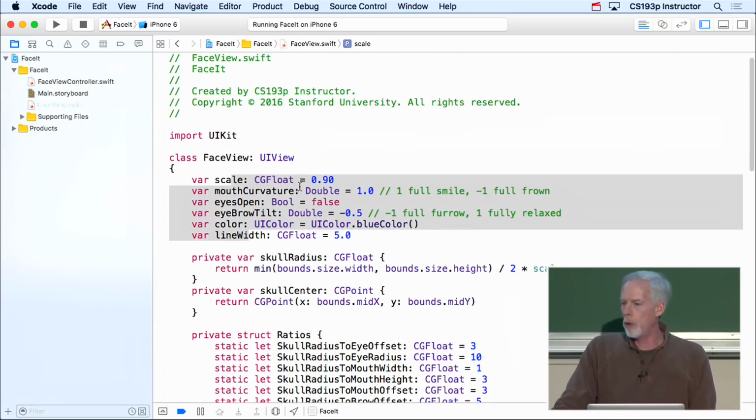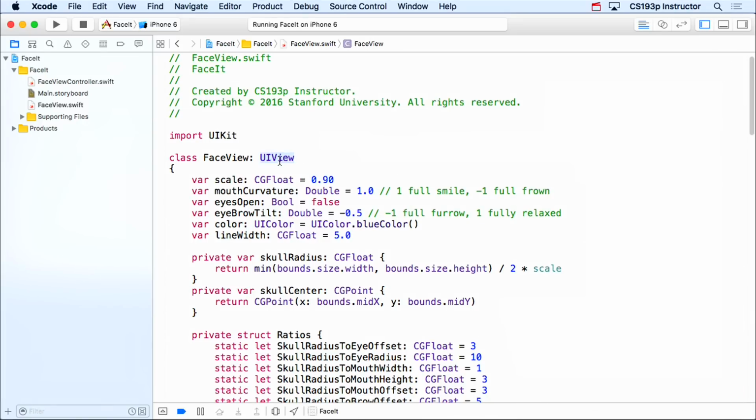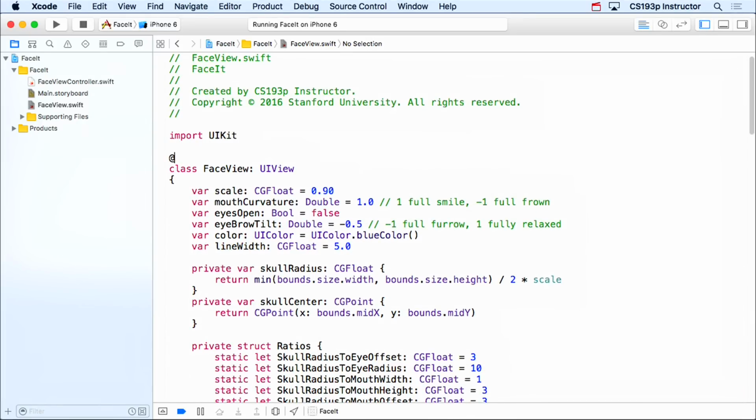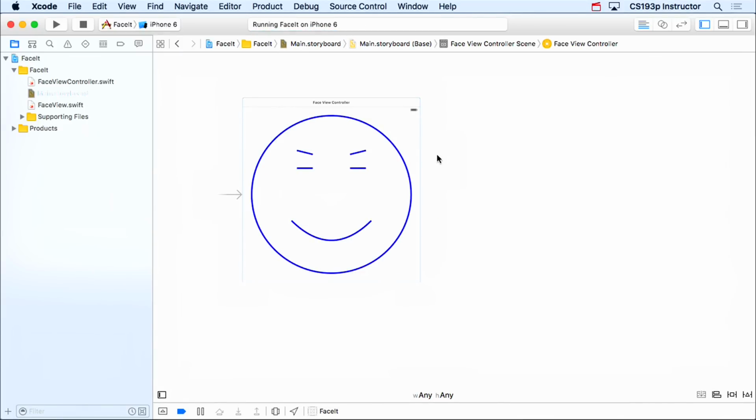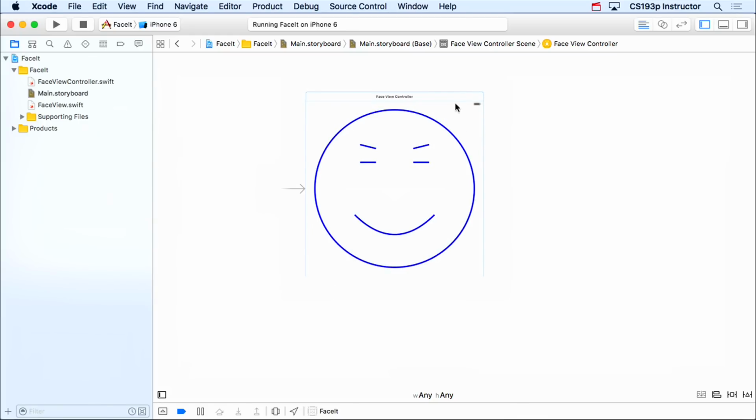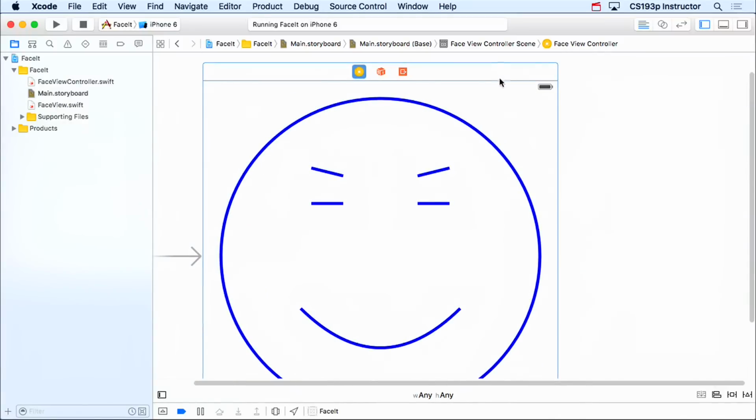All you do is you go to your view, your custom UIView, FaceView, and you just put @IBDesignable at the front. And if you say @IBDesignable, then Interface Builder is automatically going to assume, oh, you want me to draw this thing. So you can see it's even compiling it and drawing it. And so now it appears here in my storyboard. Okay, that's pretty cool.